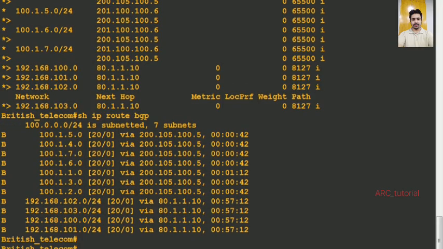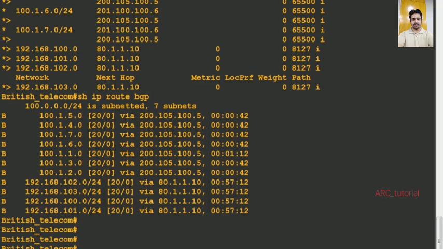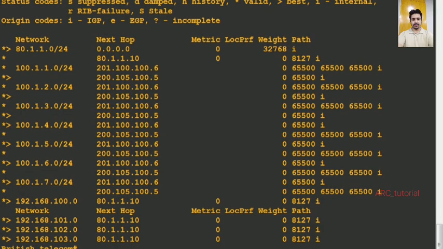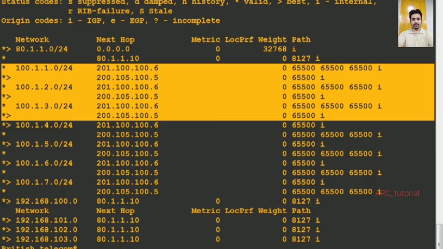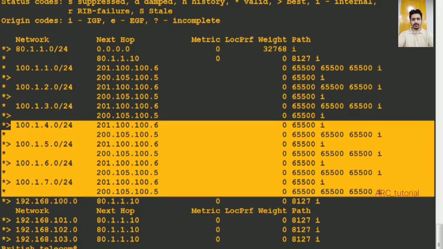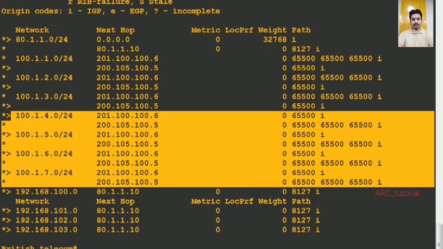Move on to BT now, and check its BGP table. See, for the first 3 prefixes its best path is via this link. You didn't configure anything on the service provider's end, you didn't ask your service provider for anything, but still you have manipulated the path selection of the ISP router as well. And for the last 4 prefixes the best path is via the other link.